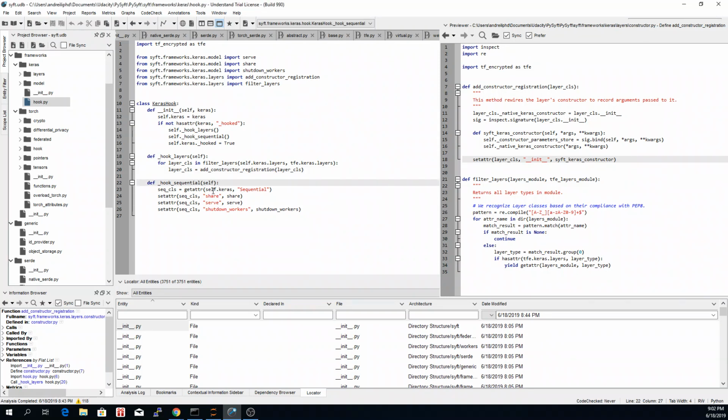As you know, Keras has keras.sequential, and you can implement sequential logic here. What it's doing, its set attribute is setting the attribute, but what it's really doing is creating the methods share, serve, and shutdown workers. So it's augmenting the Keras library with all these three methods: share, serve, and shutdown workers. So this is pretty simple.